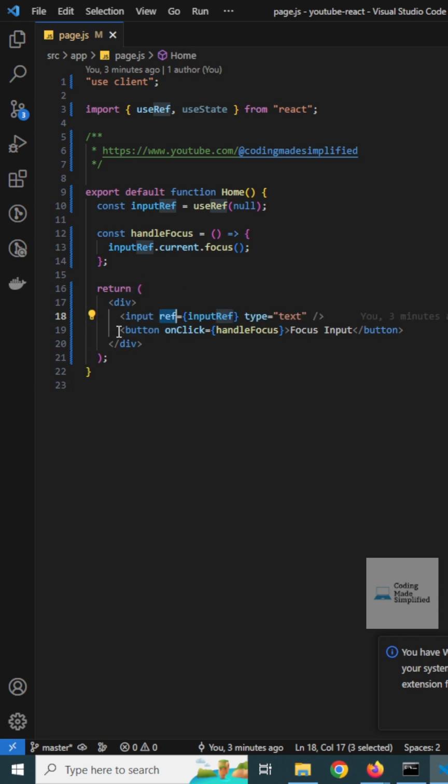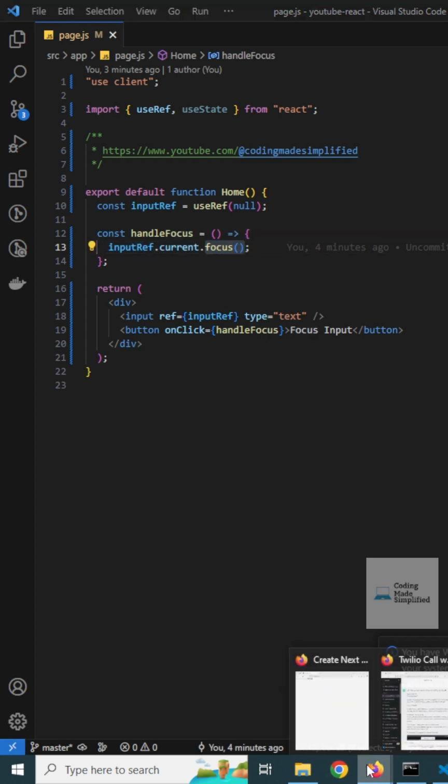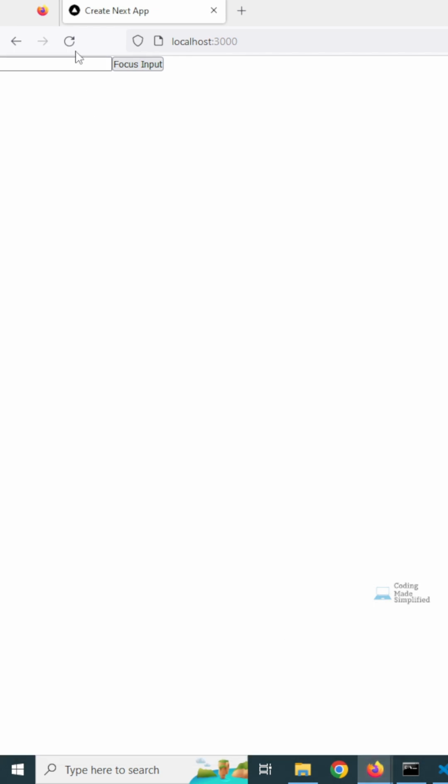Now what we have done is use onClick on the button, and I'm saying inputRef.current. On inputRef.current we have this input, and I'm saying to call the focus function of this input. If I open my web browser, you can see that when I click this button, this input gets focused. You can see how the useRef hook came in handy to access a DOM element and manipulate it.